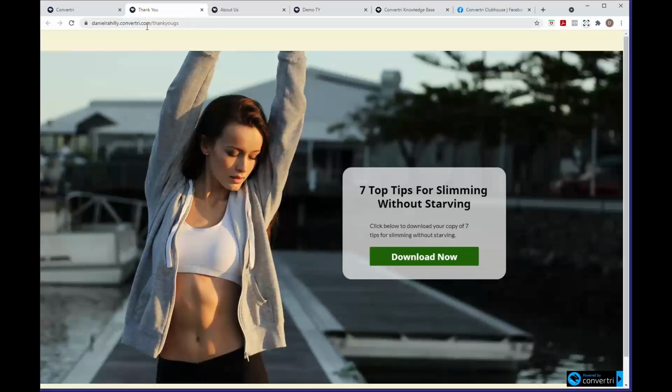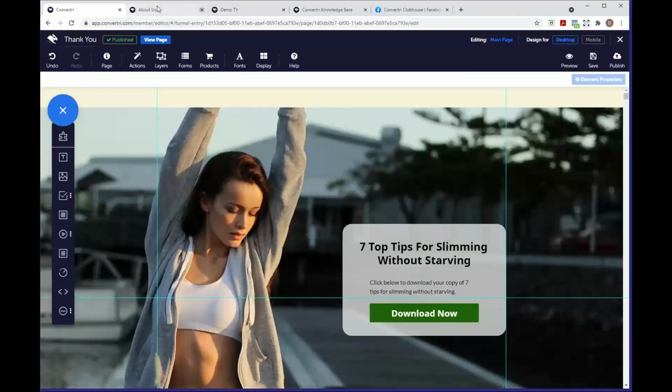Even though our thank you page is published, we haven't actually set up our form, so we still have a little bit of work to do. To do that, we need to go back to our funnel.